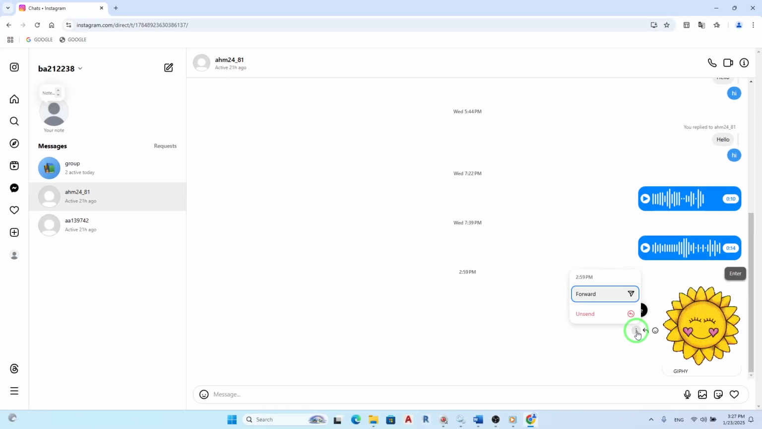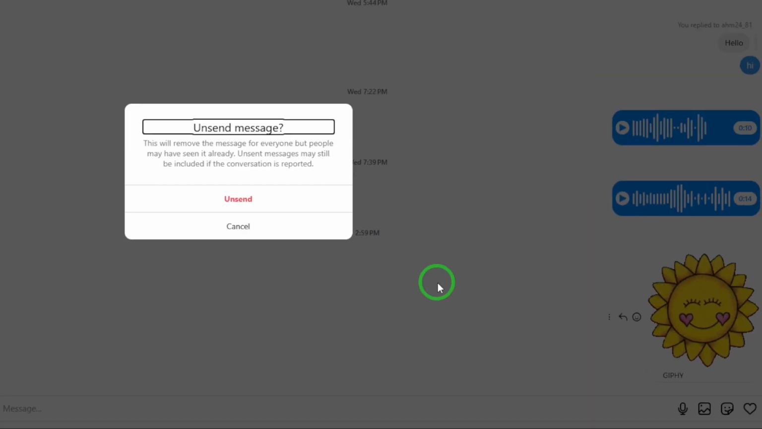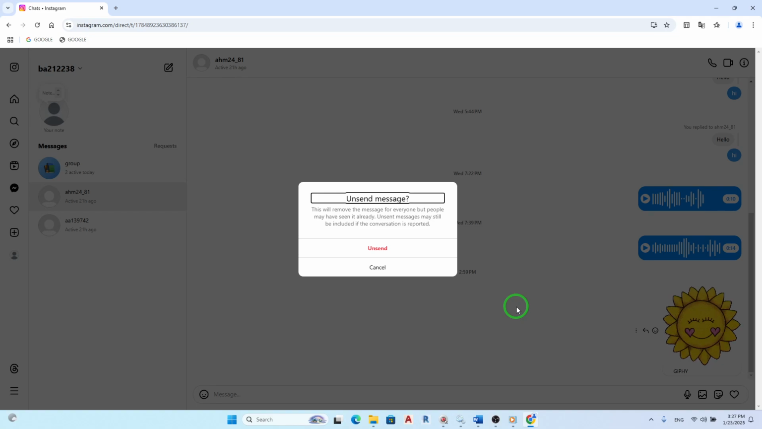A small menu will pop up with several options. Here, you want to select Unsend. After clicking this, Instagram will ask you to confirm your choice. This step is crucial because once you unsend the sticker, it will be removed from both your chat and the recipient's view. Finally, confirm your action by clicking on Unsend again in the confirmation window.